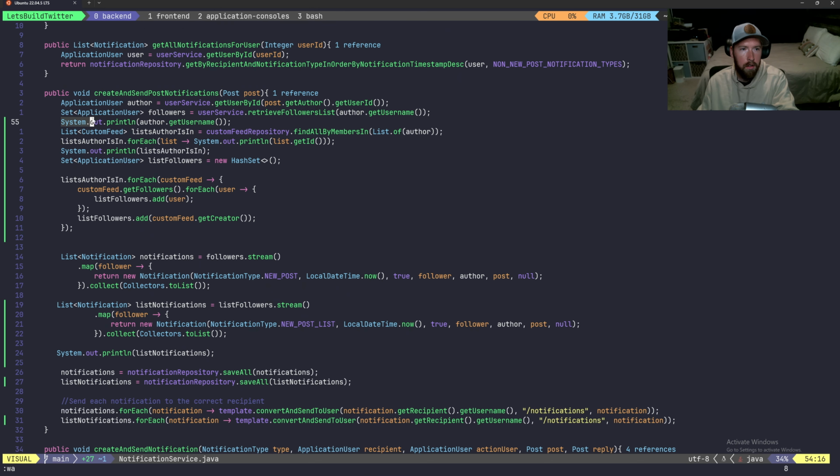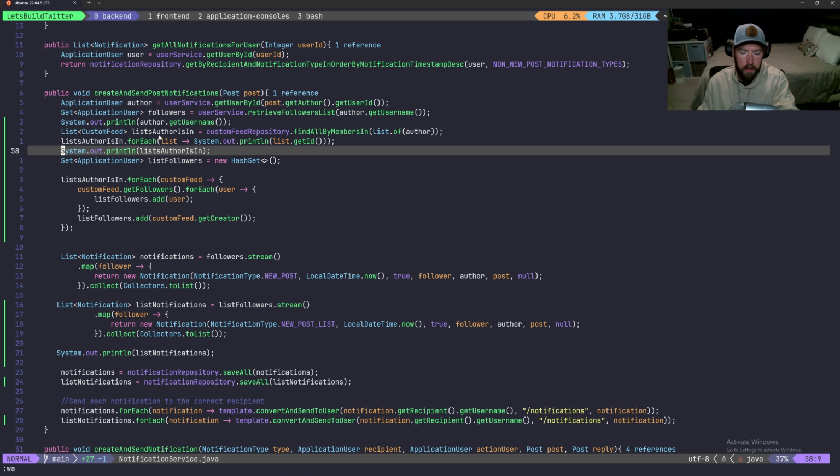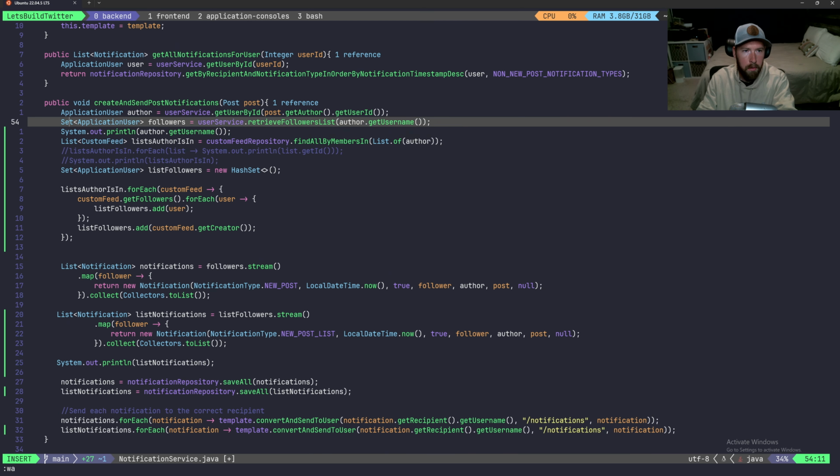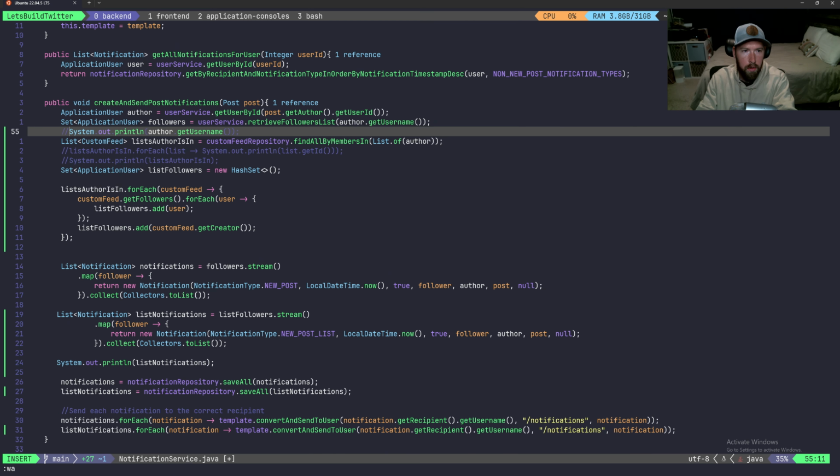All I did was add a console log or a system out print here, which is literally just printing out the author's username. We still have the list of the authors, and then we go through and I just printed out each one of these. Again, this shouldn't affect anything. Also printed that out. Again, it shouldn't affect anything. I'm going to comment out these console logs really quick, and this one, because I don't want them in our code.